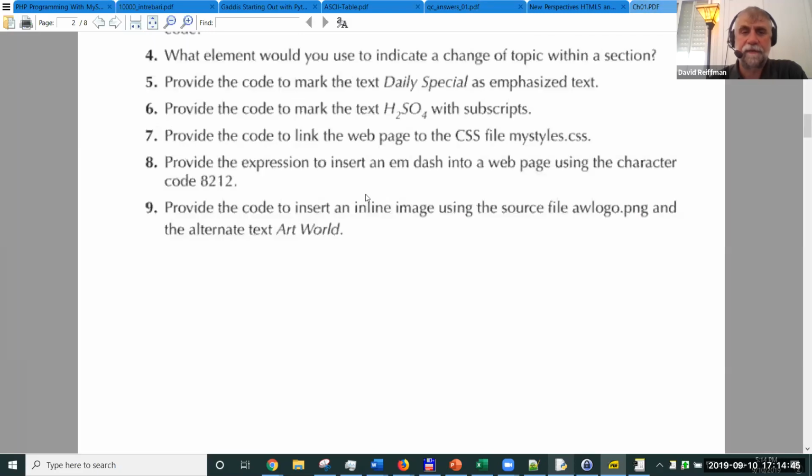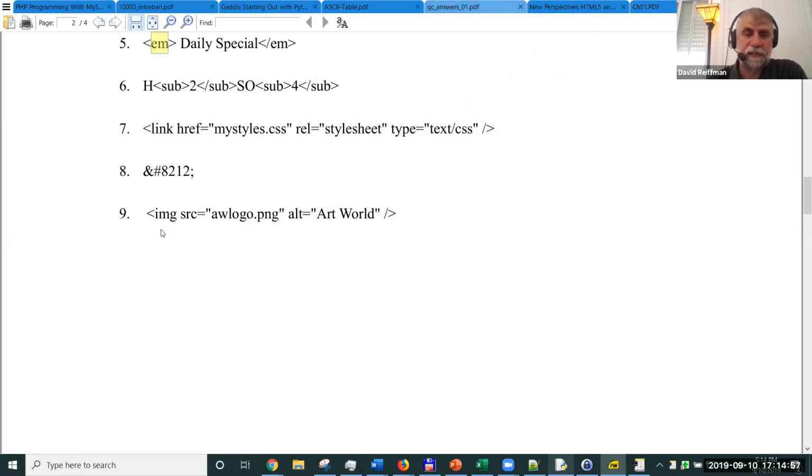Finally, number 9, provide the code to insert an inline image using the source file, this logo file, and the alternate text art world. So it would be like this: IMG for the image. This means you're inserting an image. Then you have SRC, which stands for source. So what is the source? And you have the name of the source. This is a PNG file, which is appropriate for a web page.